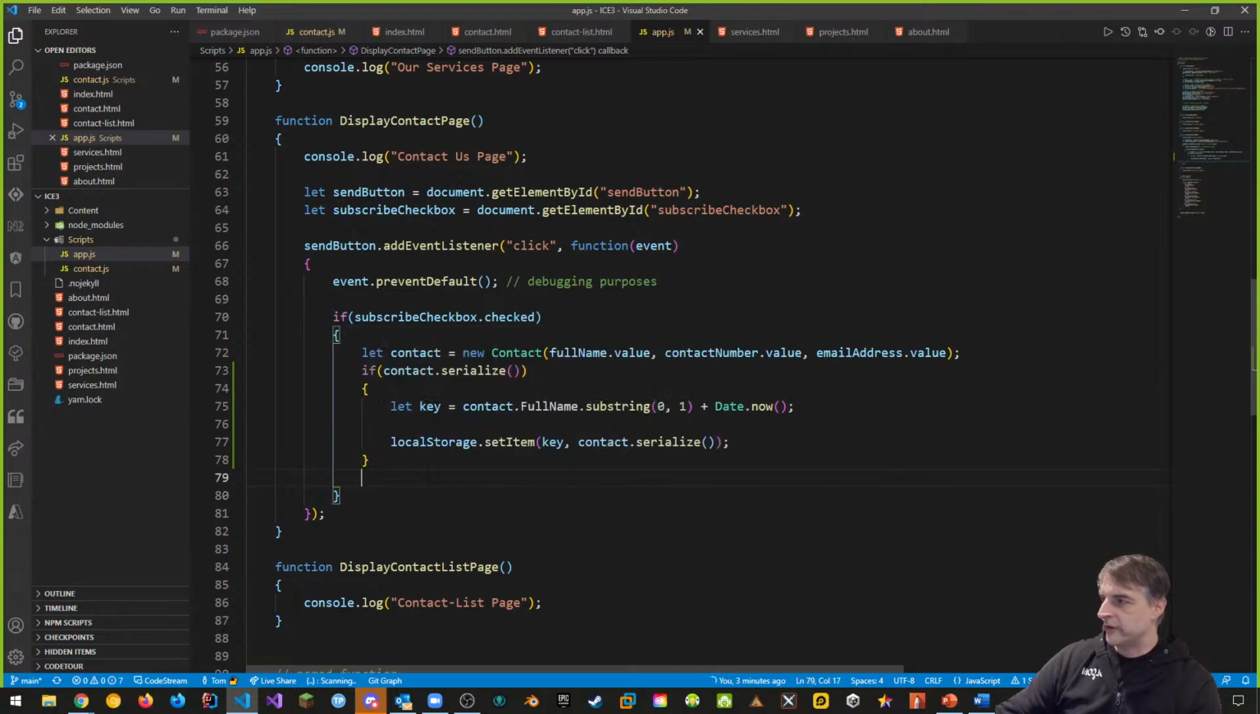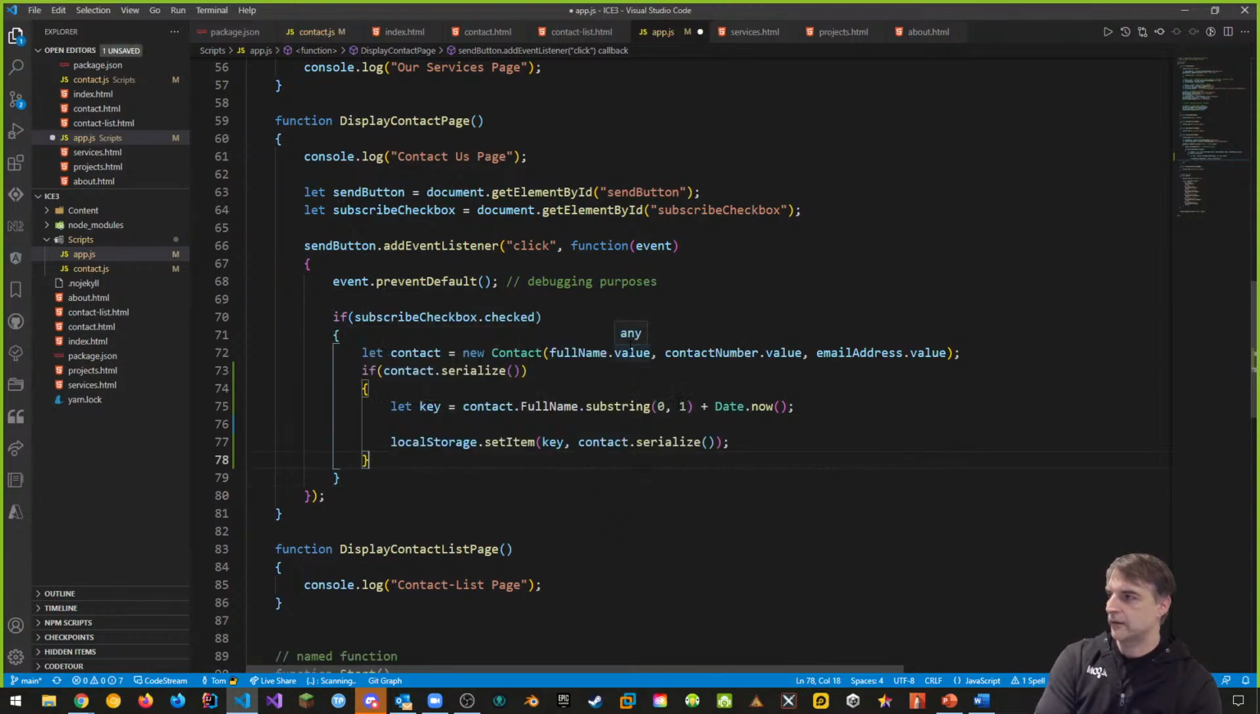Okay, are you with me? Do you get what I did here? So again, first check to see if it's a serializable thing. Can I serialize? Which means, do I have data in my contact? That's what it means. If I have data in my contact, then let's store it. Otherwise, skip it. It won't even do it properly. So this fixes my validation issue in some ways.